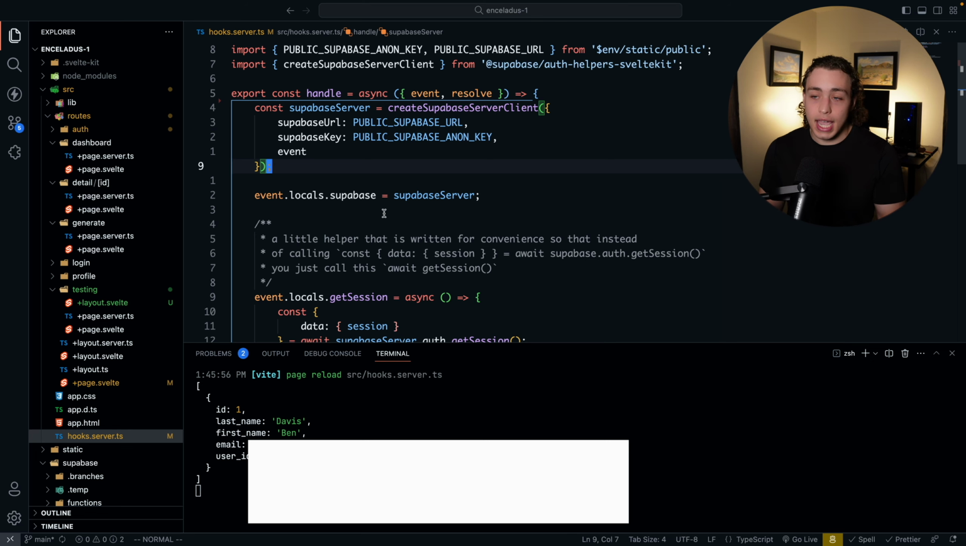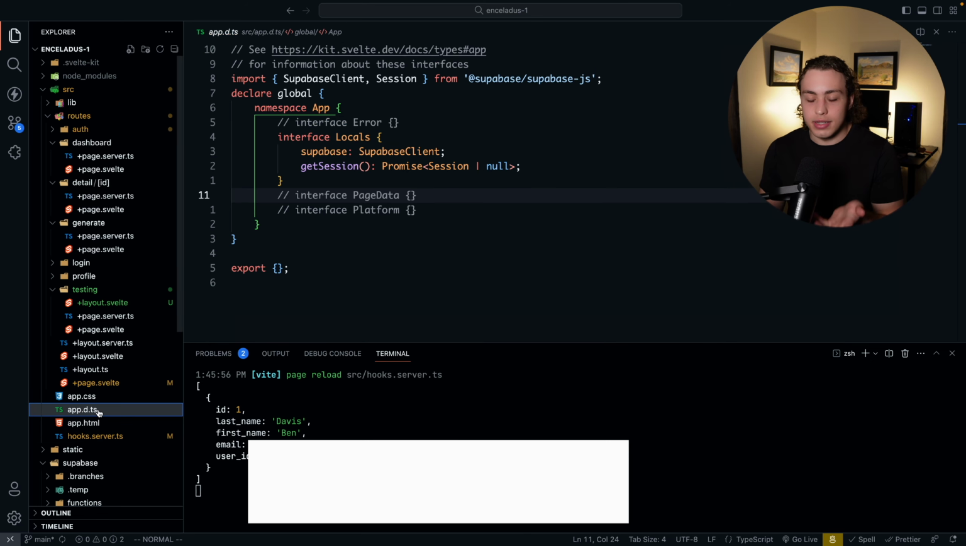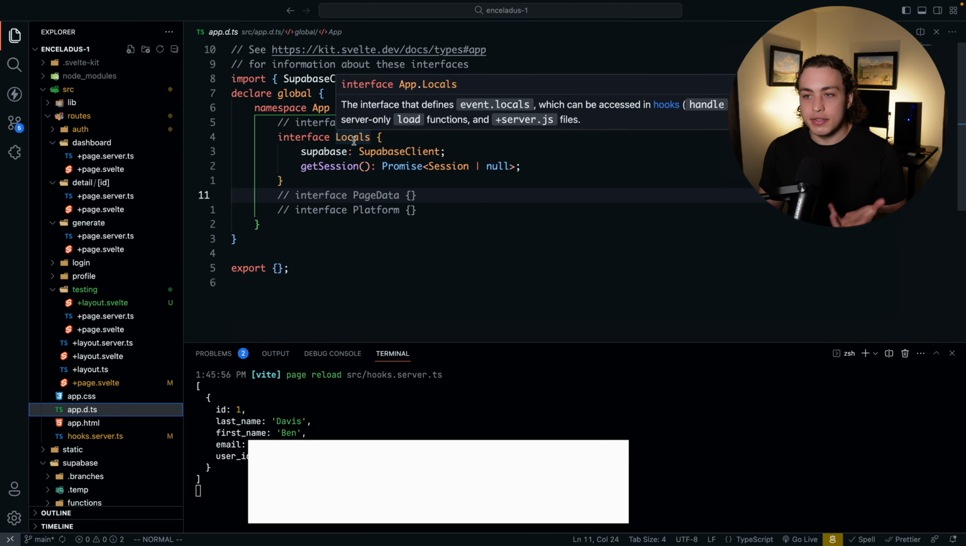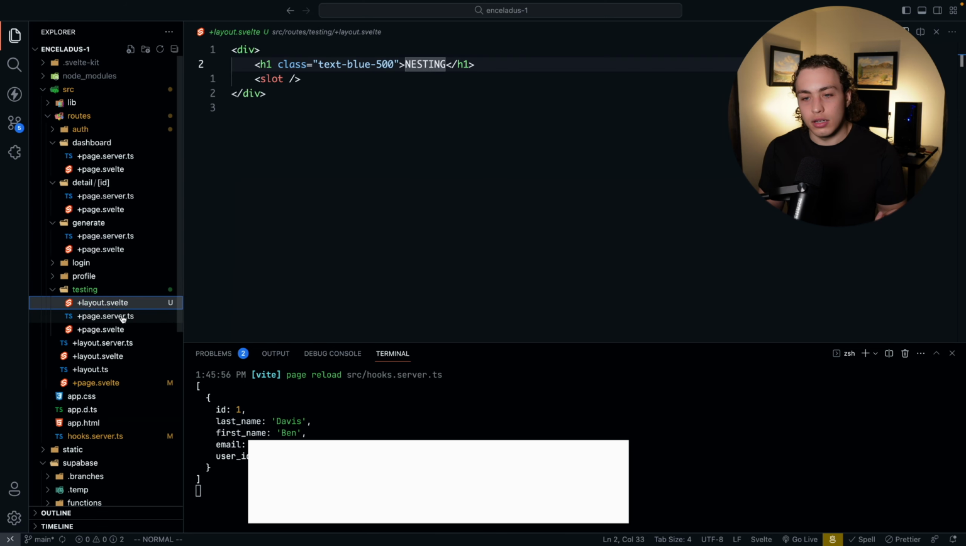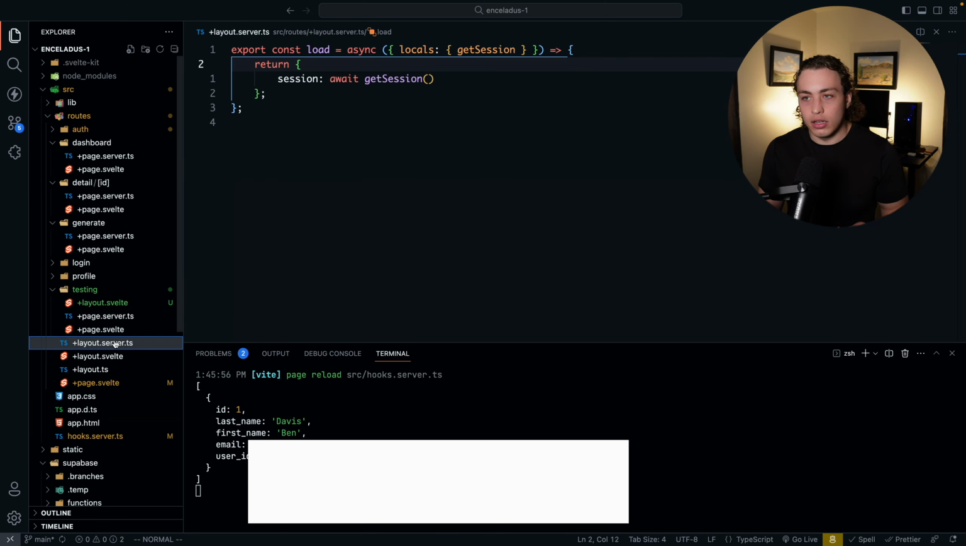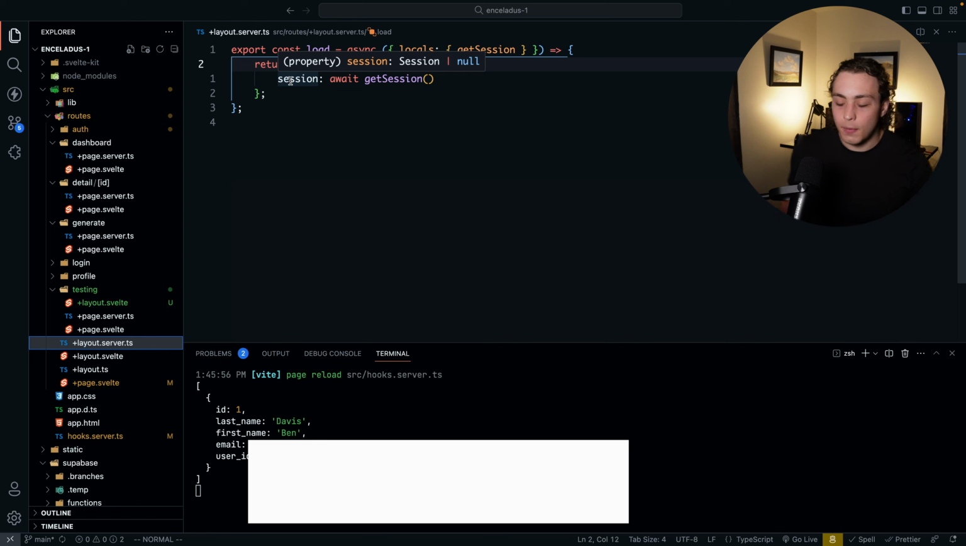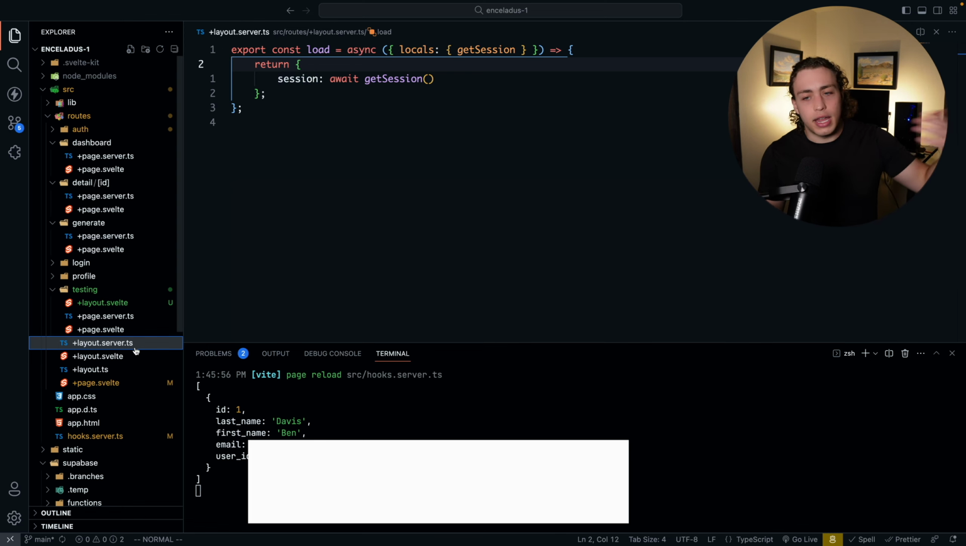The only thing we really had to do here to set this up was go into this app.d.ts, and we just declare within our interface Locals what Supabase and getSession are. Then whenever we go into our layout.server.ts, what we're doing is we're just calling getSession. Since we've already defined this within our locals, we can just call it right here, pull it out, and then set our session variable to be that. So super useful stuff right there. It gives us access to Supabase on the server and on every single request.